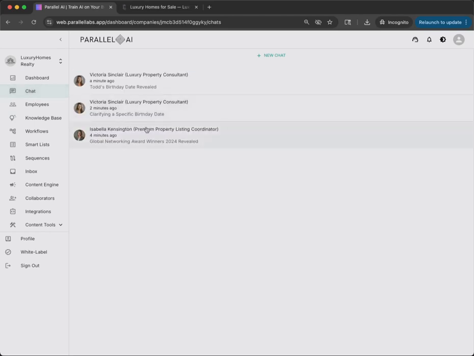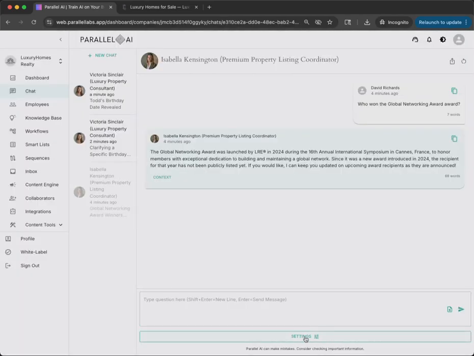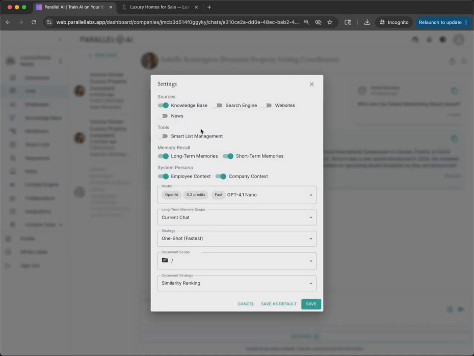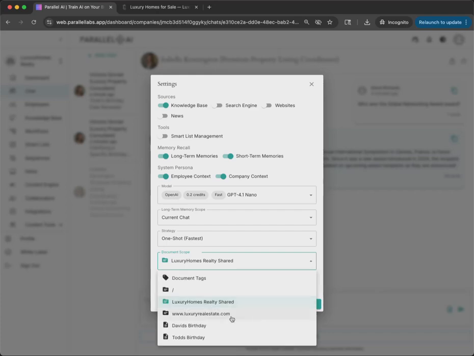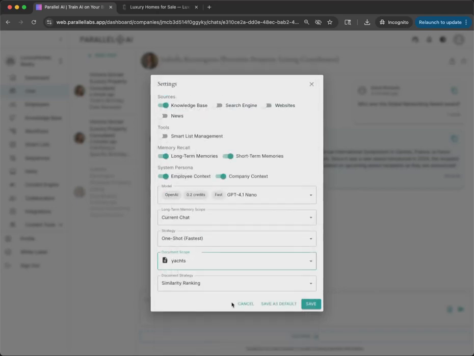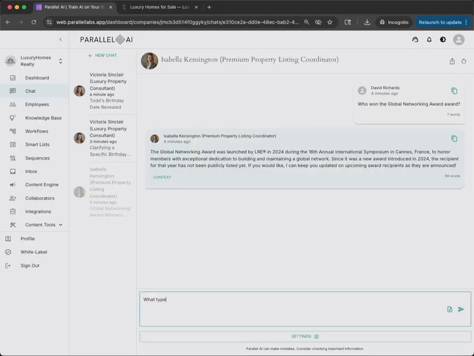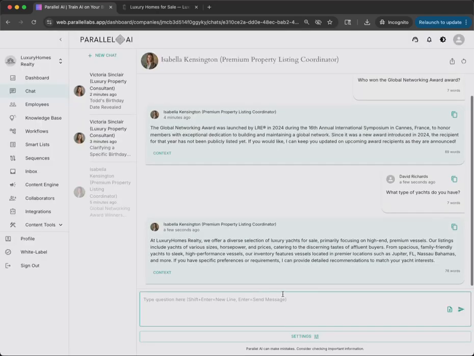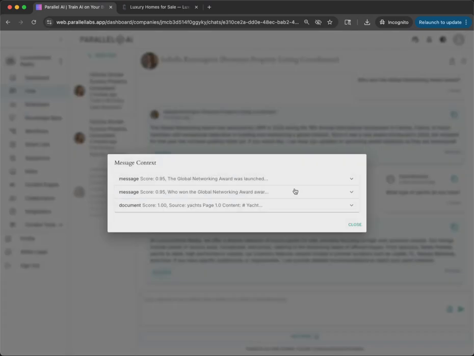When you're chatting with the AI employees, the settings are down here. This will allow you to choose particular folders. If you know what document you want to work with, you can go in here and you can pick it right here. So now we can query the information that's within the document. You'll see we're getting the full document.